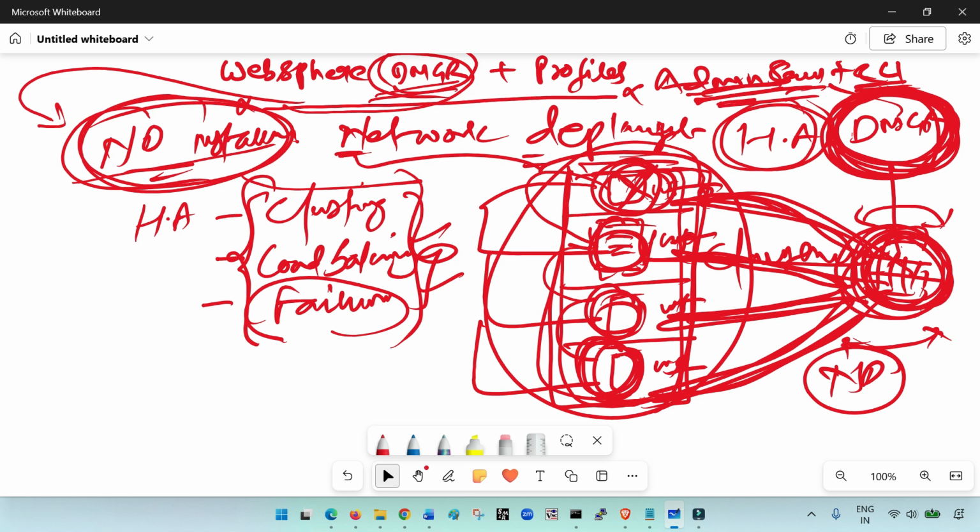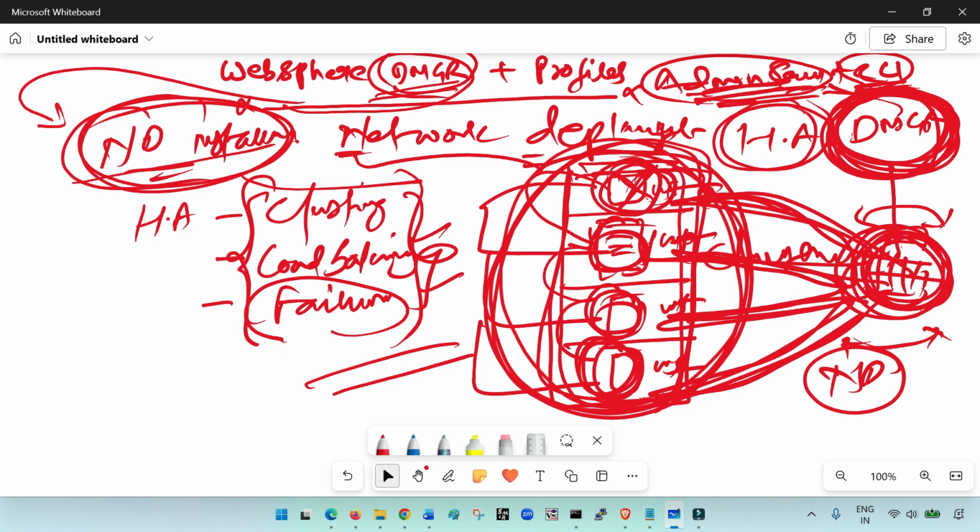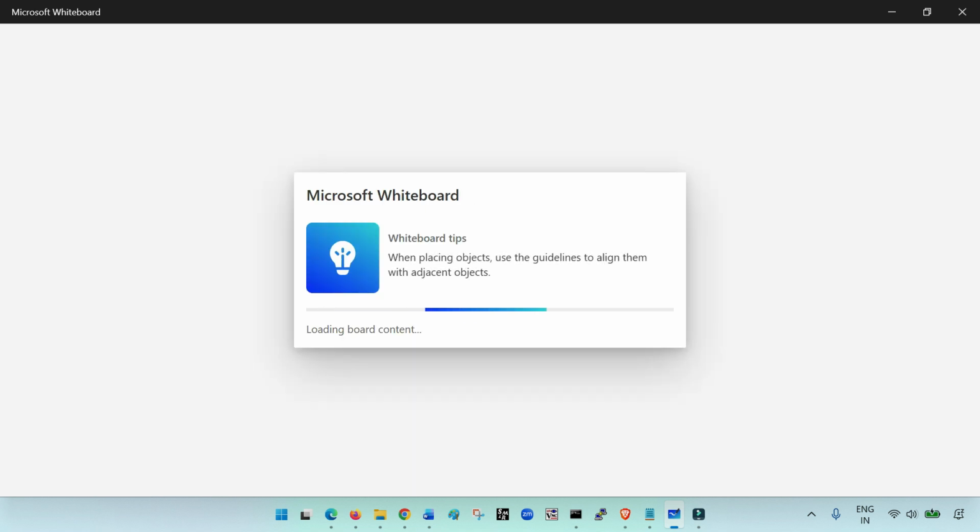So this is called the deployment manager, a high availability feature which gives you an admin console along with the CLI, and with the help of that you can do the complete end-to-end centralized management of your WebSphere cluster. Now the second thing is profiles. What are the different kinds of profiles and how are they related to this particular feature? In WebSphere, let me open a new window and I will explain it there.